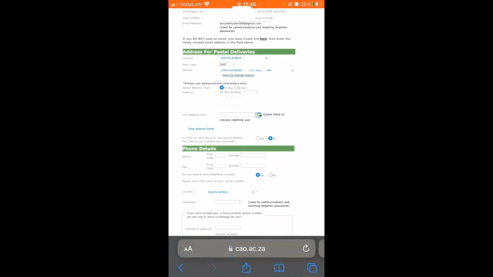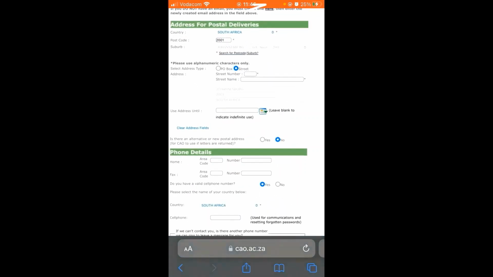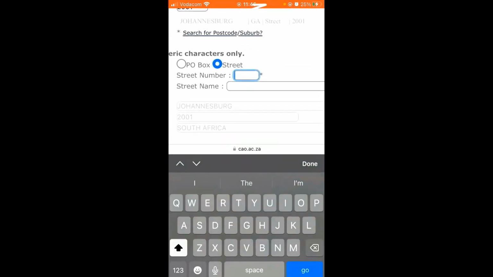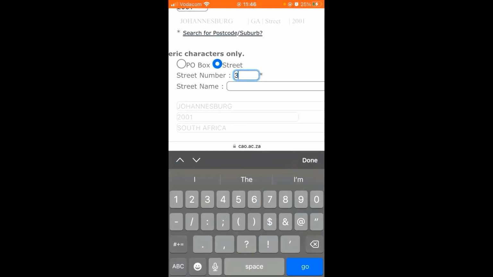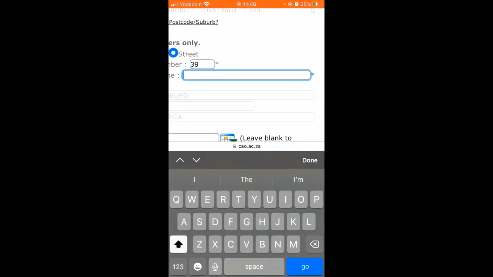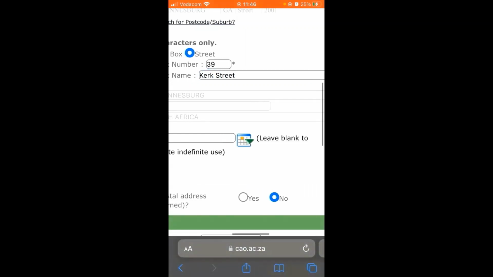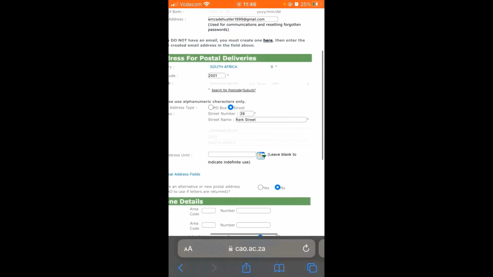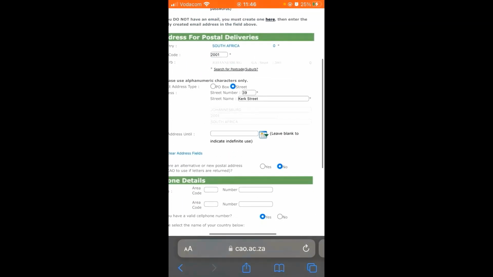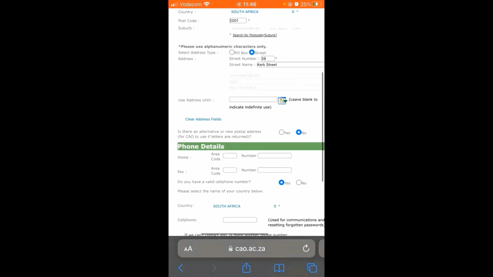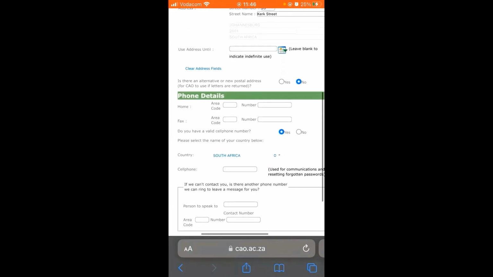It's up to you. Choose a PO box number or a street number. Street number, it's 39 Kirk Street, right? It's 39 Kirk Street. You see, I'm filling all those things. Let's have stars. I don't care about user address until you know it's fine.